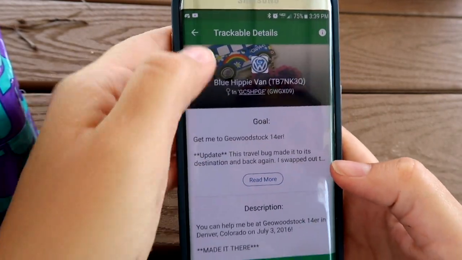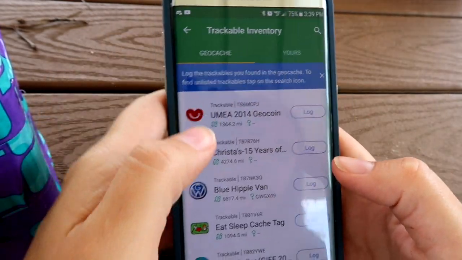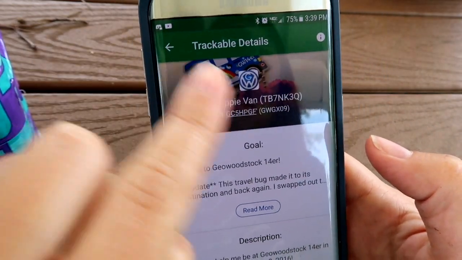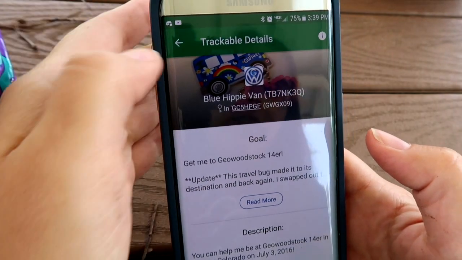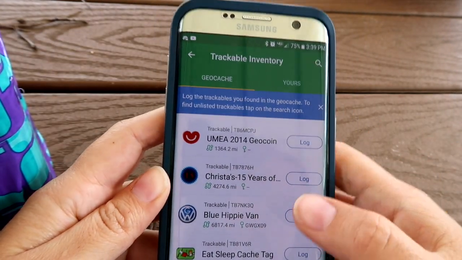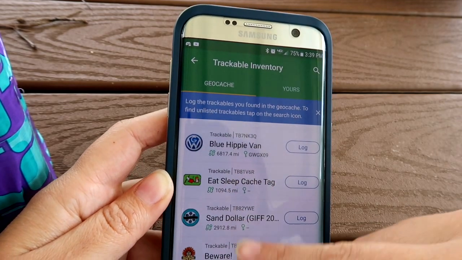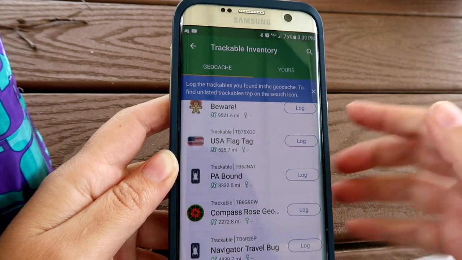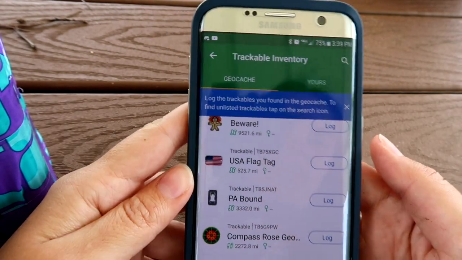And you can do that with any of the trackables in here. For example, when I click that, you can see the picture that I put with it, kind of hidden in the background there, so it helps you easily determine which trackable it is. Hopefully by the names of these you can kind of tell which travel bug you're looking at, so let's find out. Let's see what's in there.